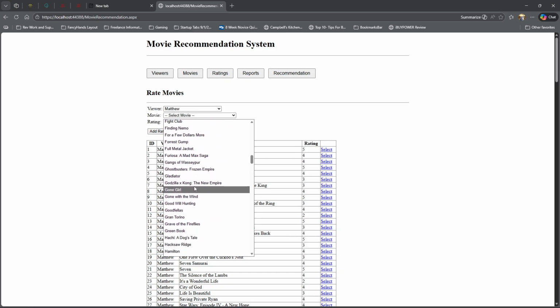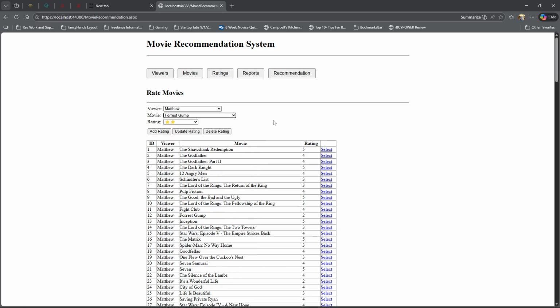Where are you at, Forrest? He's trying to run from me. And then I can change my rating, boost it up to a 4, and update it. So then it updates the rating, and you can see Forrest Gump is now a 4. So I have the updates working here properly.